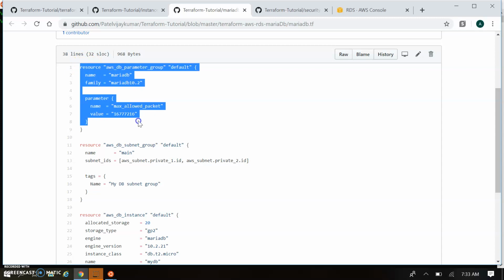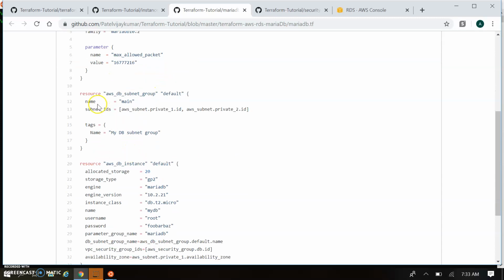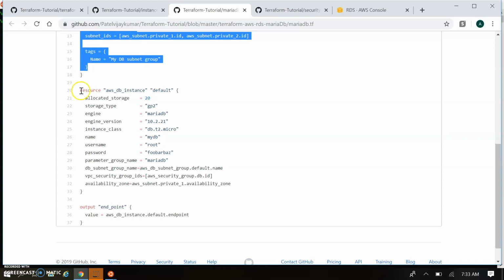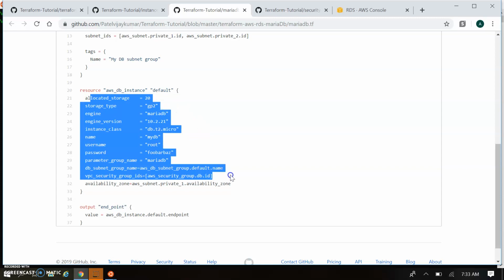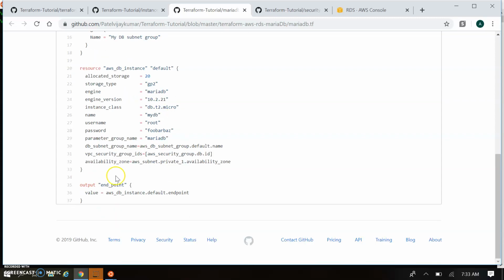Here we are creating the resource of the DB parameter group, as we discussed previously. This is the MariaDB parameter group, and here you can see we also created the DB subnet group. We require these two resources in the creation of the instance. So this is our main instance, where we are creating the instance of MariaDB. This is aws_db_instance. Here I have passed all the parameters: allocated storage, storage type, engine version, instance class, name, username, password, all these things. And at last we are printing the endpoint.